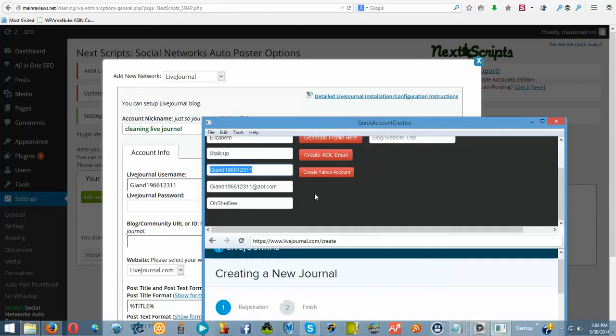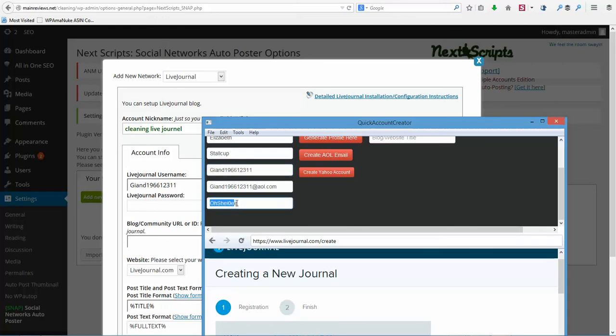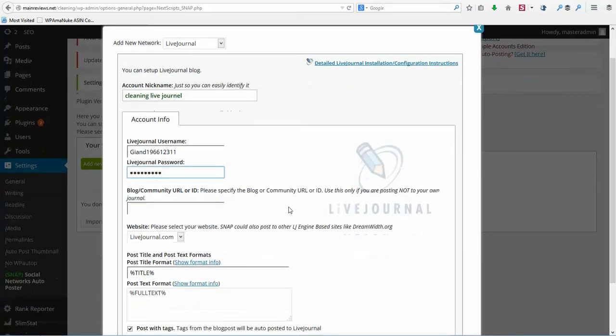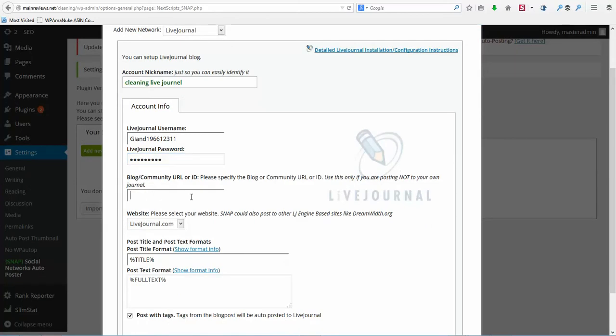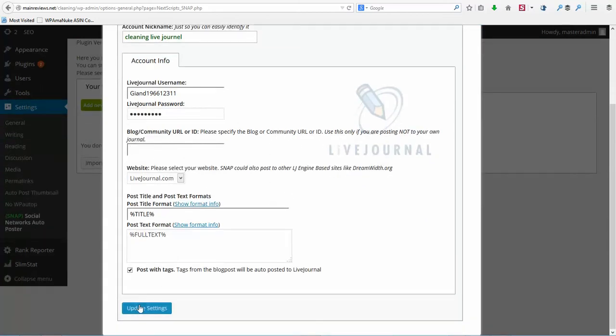And let me grab my password. Okay, you don't need to fill this in because you're going to be posting to your own blog. So I'm going to go ahead and update the settings.